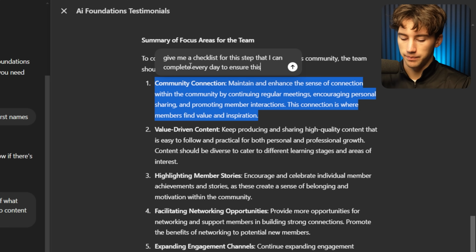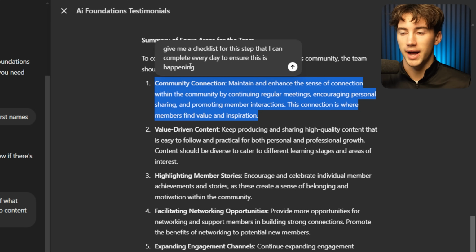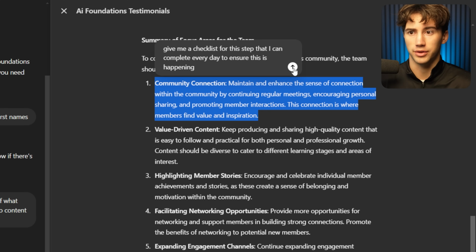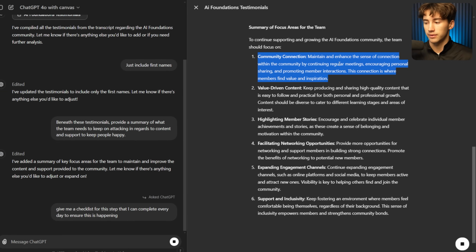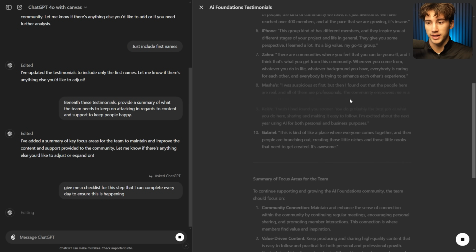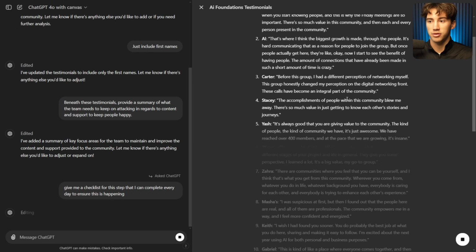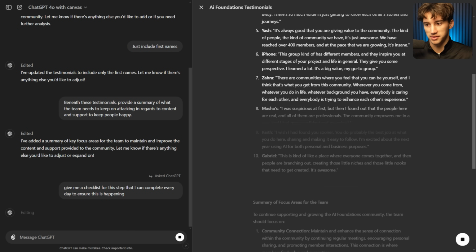Okay, so I'm actually putting my action step list into use by having ChatGPT provide me a checklist that I can check off every single day at the end of every day to make sure I'm doing my job to cultivate community connections. I can send that off. And this is the editing process in Canvas, right? It keeps everything the same, but provides you specifics on what you want to be specific about.